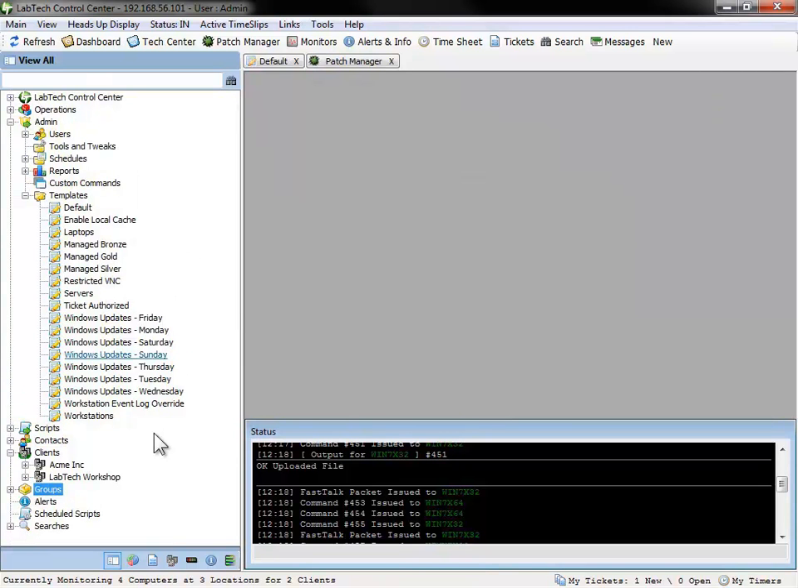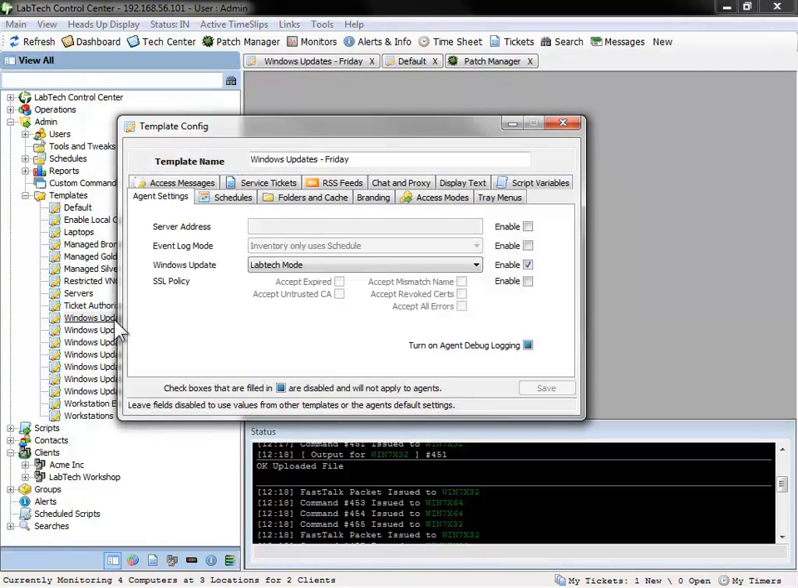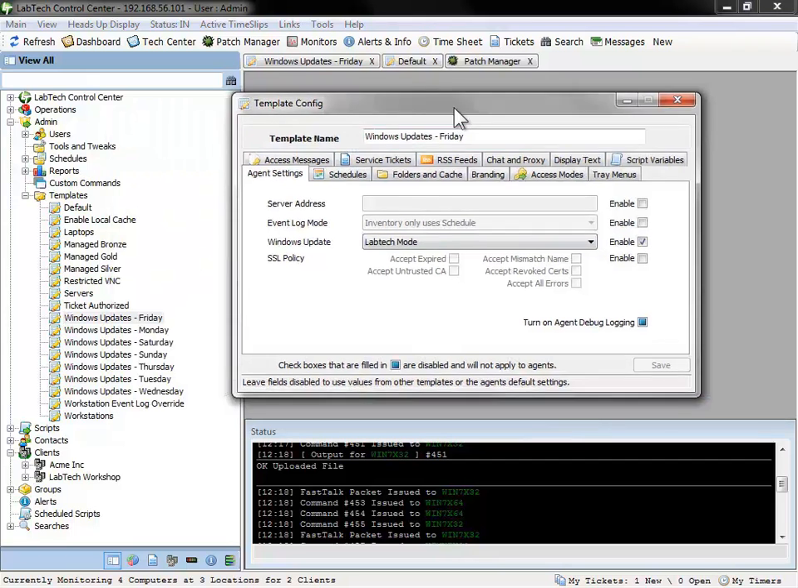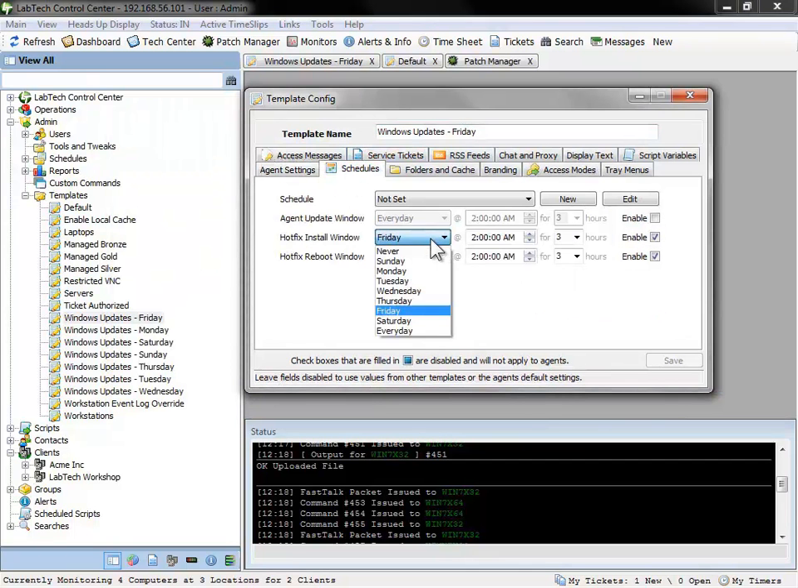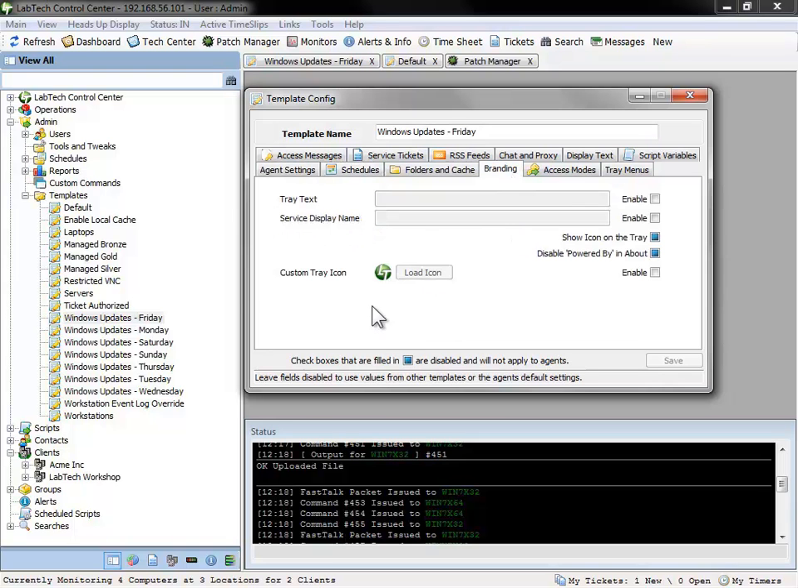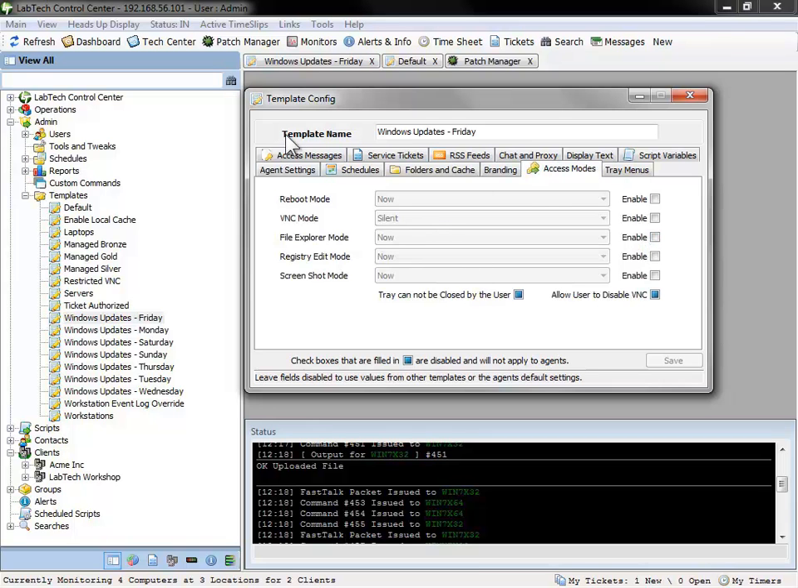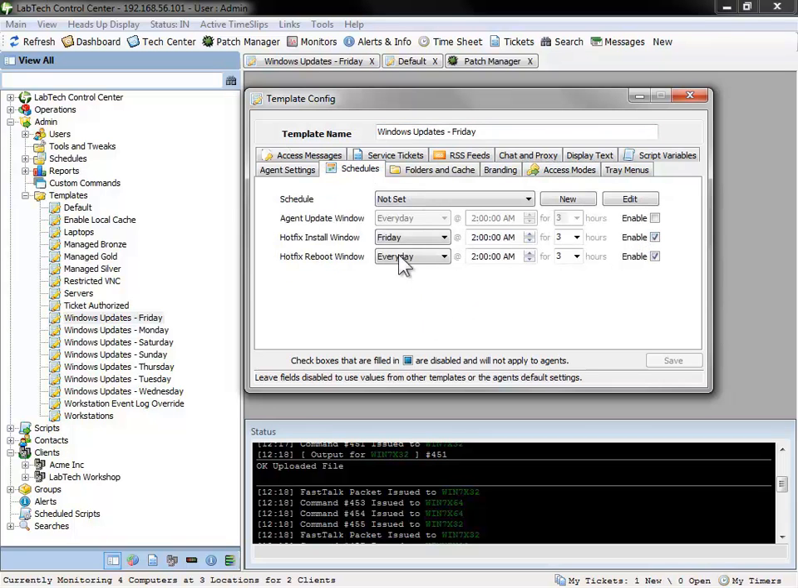Don't change any of the existing templates. Windows updates Friday. Okay? It does not make much sense to come in here and set this to any other day than Friday. Nor does it make sense to apply your branding here. Okay? Don't apply your access modes here. This template is only used to apply a Friday day as the hotfix window.